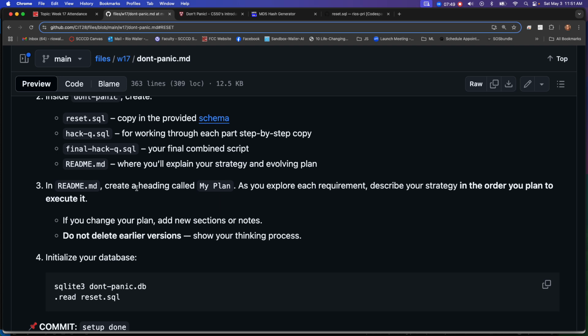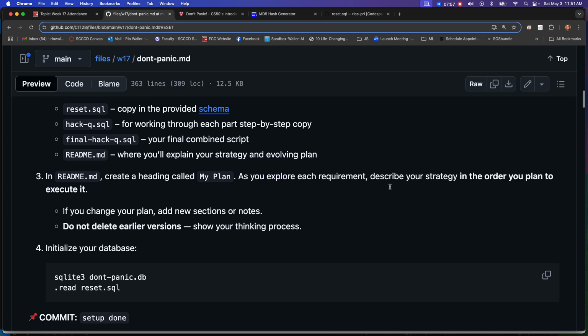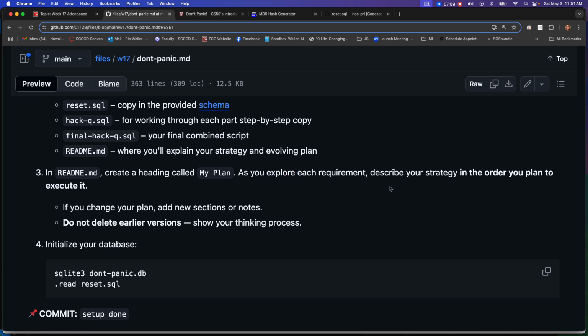In that README file that you've created, you'll do a heading, a heading one, called My Plan. As you explore each requirement, describe your strategy in the order you plan to execute it. So it's kind of like, first, just go look at this database and look at these triggers.